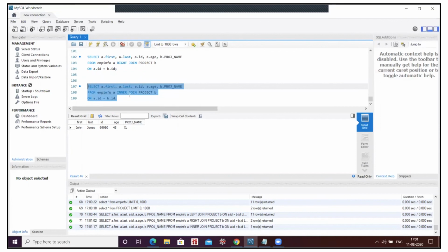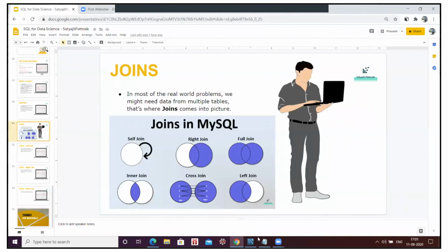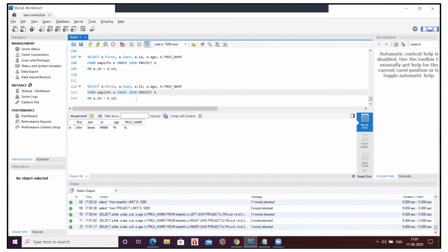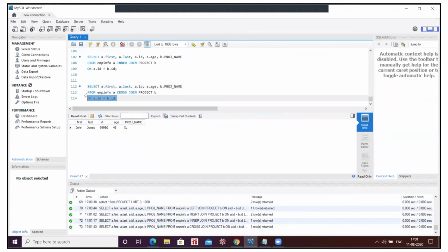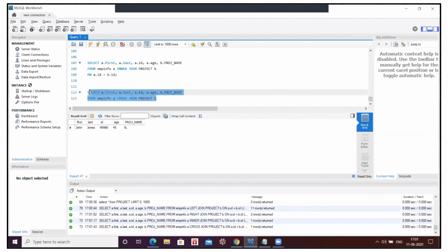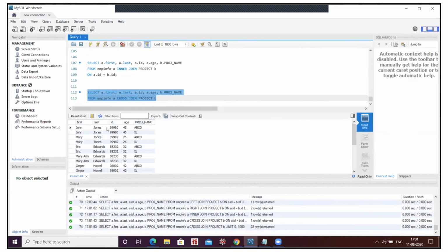In parallel, there is something called cross join also. Cross join is nothing but it gives you a Cartesian product. That means all the combinations and permutations of the tables. This is how your cross join works. Mostly in real scenarios, we don't use cross join much. Mostly left join, right join or inner join are used.